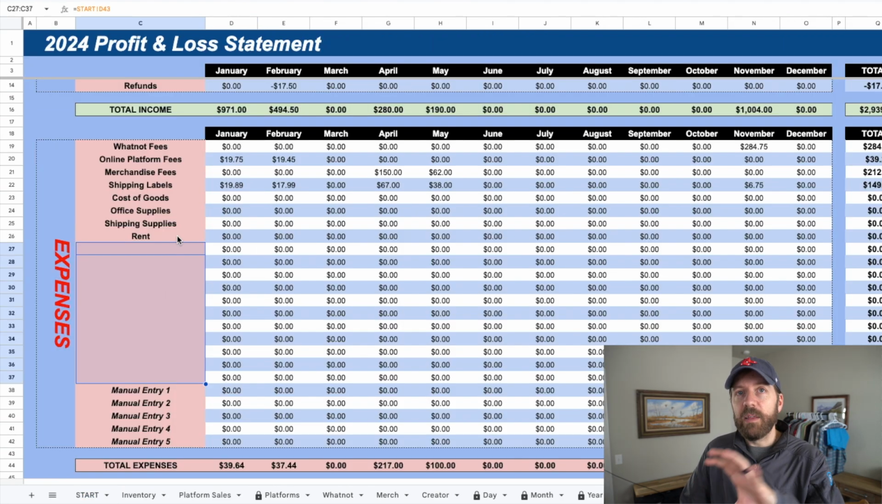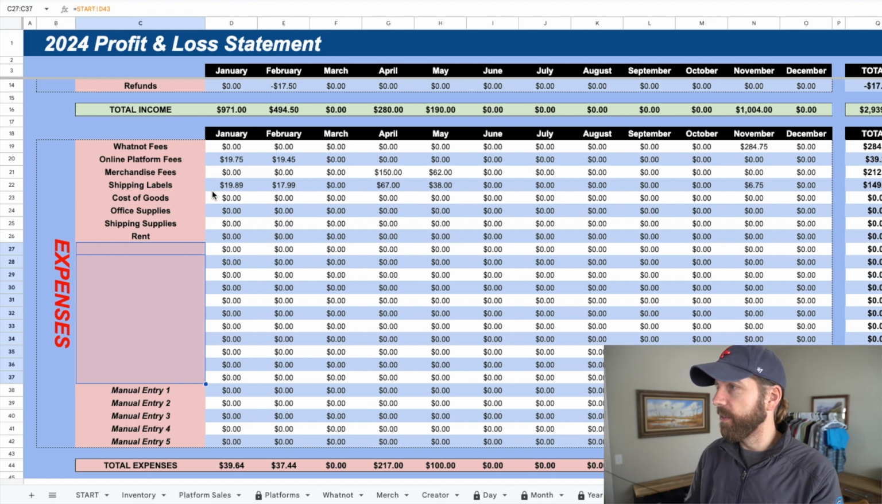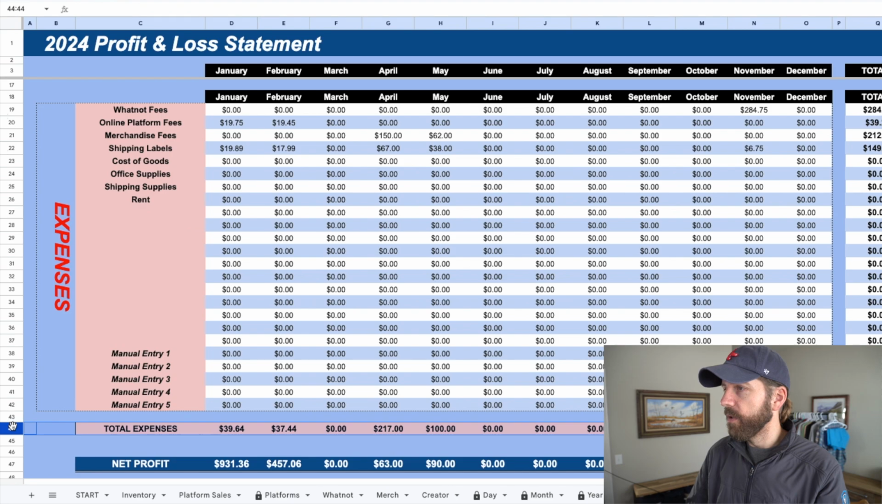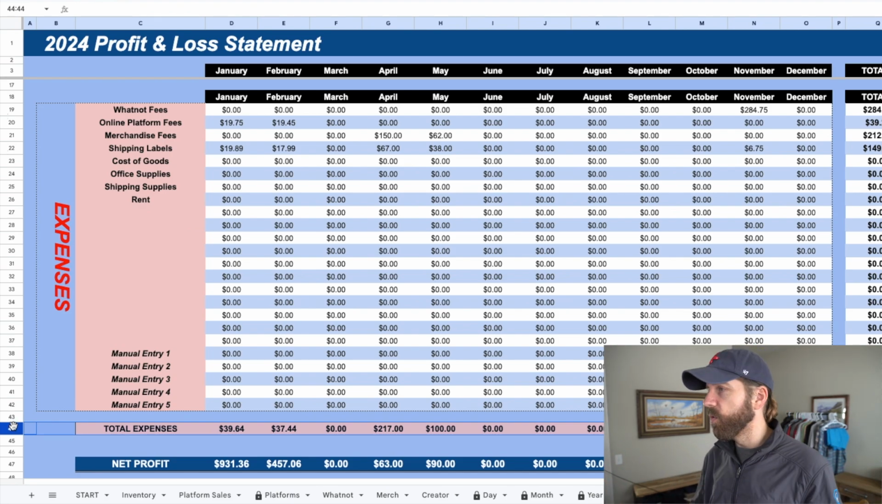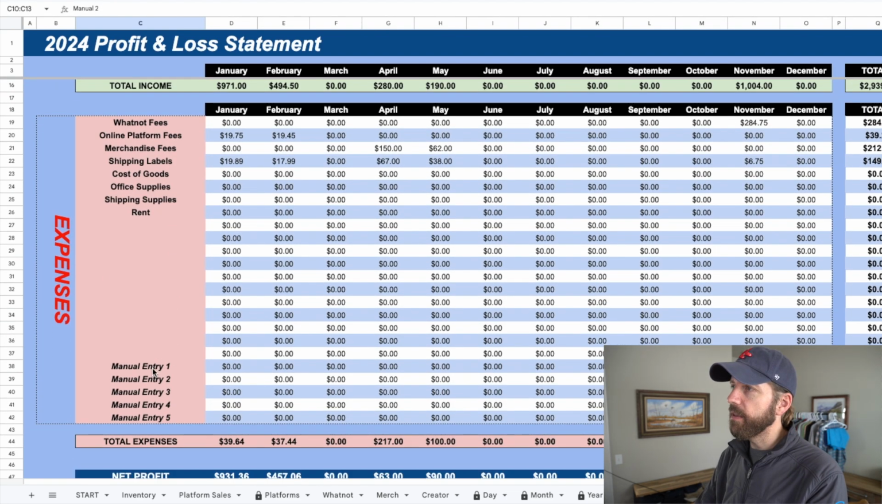But it's going to automatically pull in all of your expenses. And as you log expenses, it's going to throw those numbers into this sheet as well, so that you can see your total expenses month by month across your whole business right here on this sheet. And then of course, just like we had at the top, we had some manual income.